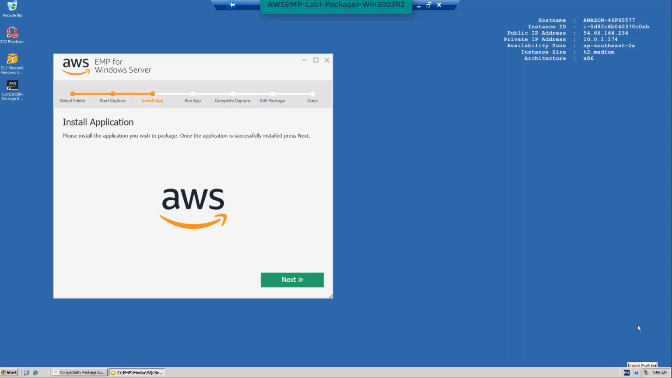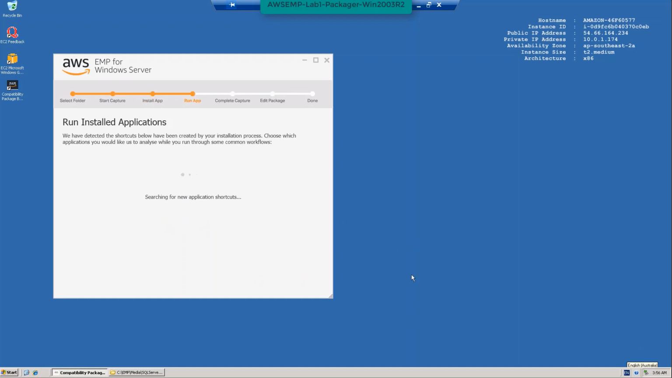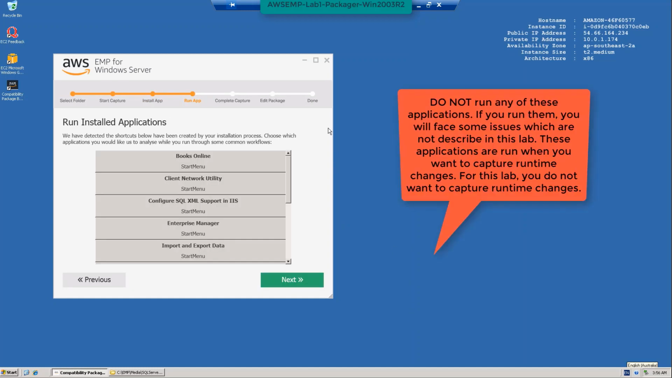So the installation is done. Behind the scenes, we ran the EMP Windows tools. It has already detected the file system and registry changes that the installation made to the system as part of that installation. So let's go to the next step.